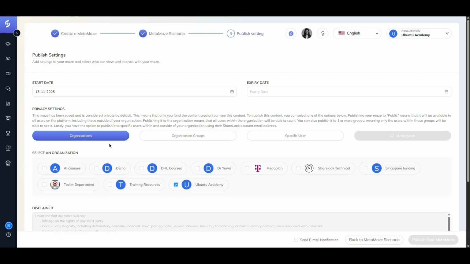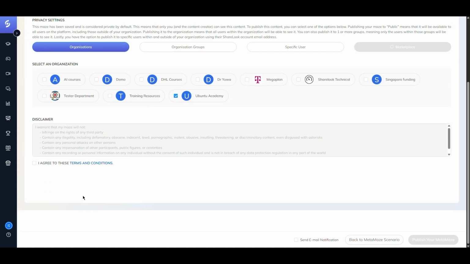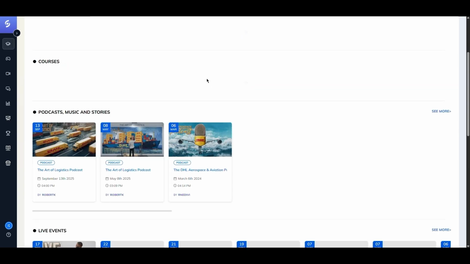Choose the organization where you want to publish the MetaMaze, scroll down, and remember to click the Terms and Conditions checkbox in order to finalize the publication. Click on Publish Your MetaMaze to publish your maze to the selected organization.